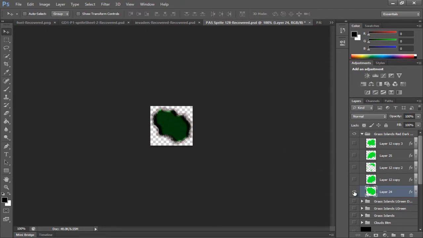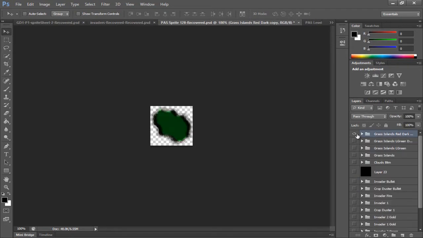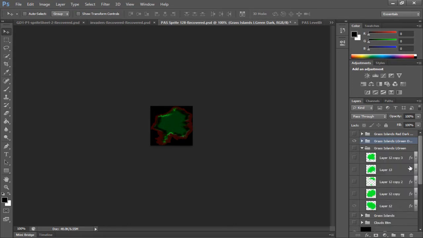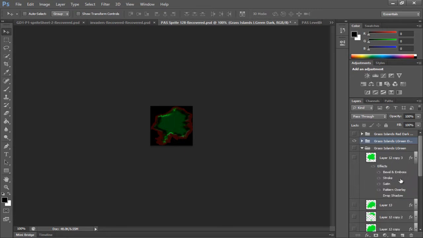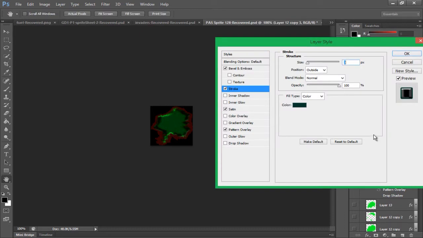Alright, might as well do the green while we're at it. Leave that on, turn that off. Light green, which these on at the moment are still red. So we need to copy the layer style from here, I think. No, we need to copy the stroke from there. If we copy the layer style, it's going to be light. So we just want the stroke. It's 100% opacity outside normal, but it's this color.